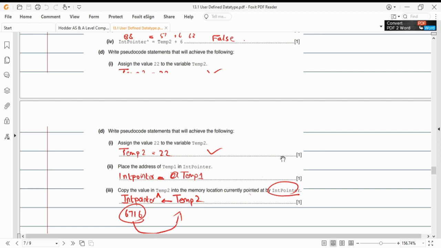Then comes the D part. Write the pseudocode statement that will achieve the following. Assign the value 22 to the variable temp2. This is quite simple. Temp2 will be written on the left hand side, then you put the equal sign, and on the right hand side you will place the value 22.